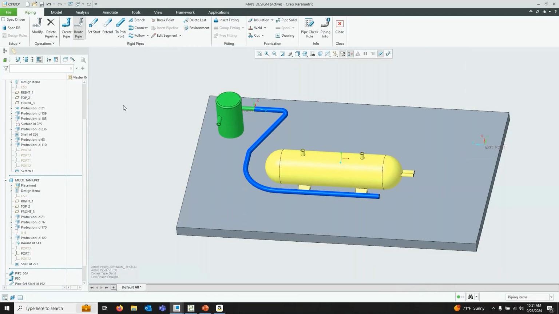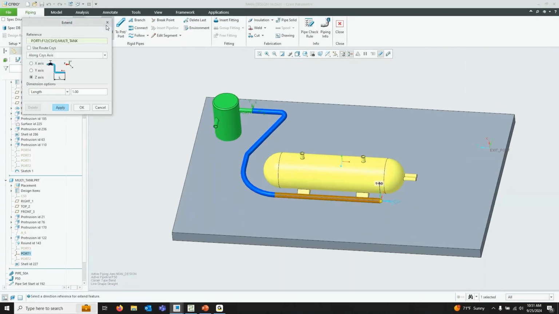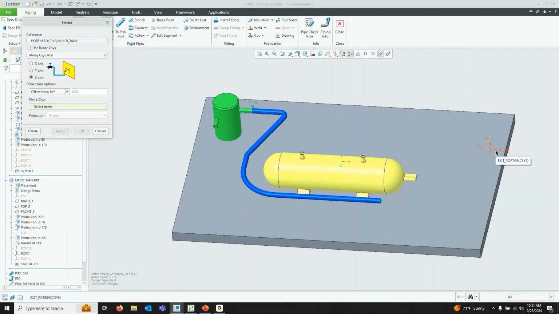Okay, so I'm going to now set my start point on this far right side. We're going to finish this up. So first we're going to do an extend. We're going to then do a long coordinate system axis. Instead of length, we'll do offset from reference. And we're going to click this exit port coordinate system.